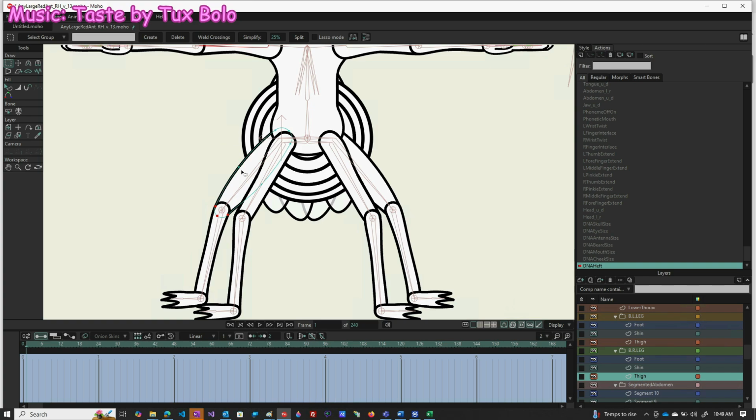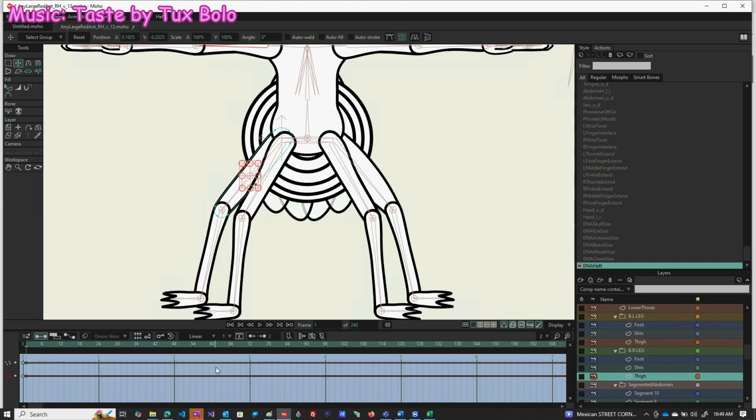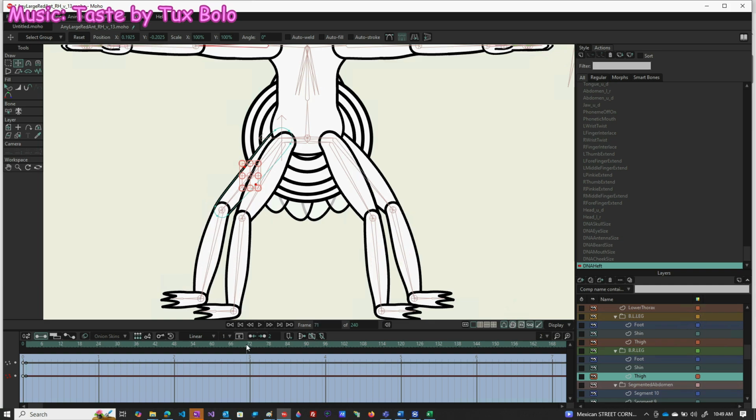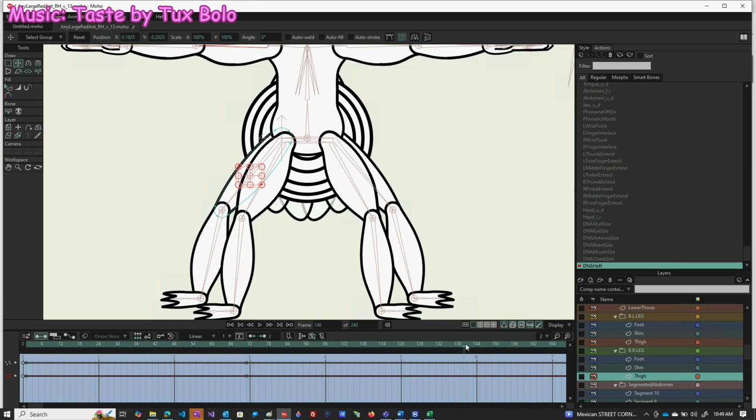And the final thigh, grab, T, scale for 1 will be 50%. At 71, we're going to reset, and at 141, we're going to be at 150.